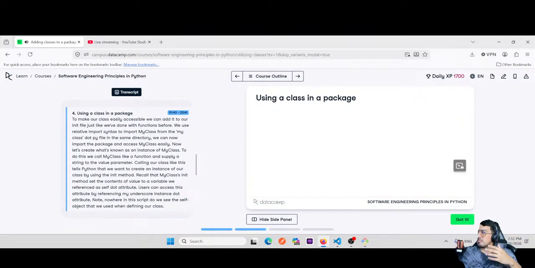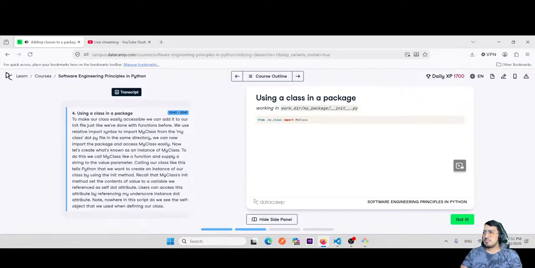To make our class easily accessible, we can add it to our init file just like we've done with functions before. We use relative import syntax to import myClass from the myclass.py file in the same directory. We can now import the package and access myClass easily.